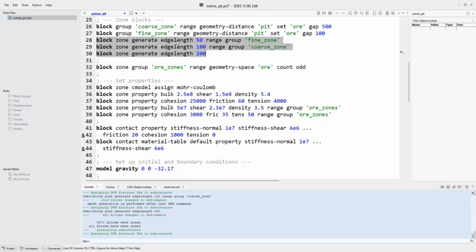So far, we've identified blocks using the geometry logic. It is also possible to identify zones with the geometry logic once we've created them. And because the properties are assigned to zones rather than blocks, we can get a little more high resolution here. So we can say block zone group or zones, range geometry space, or count odd. Remember before we said if it's count odd, then it is inside of that geometry. In this case, it's a nice closed surface, so I think we can use the keyword inside here instead of count odd, and it's a little more intuitive what's happening.